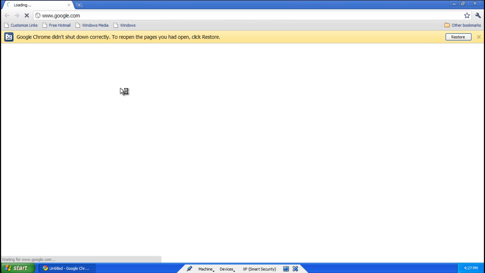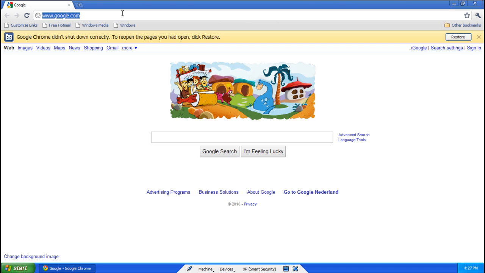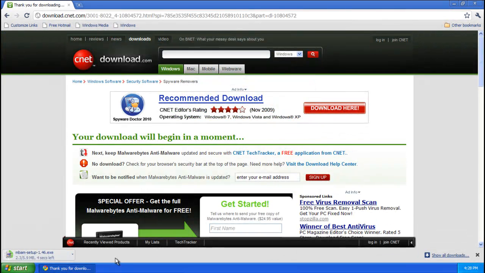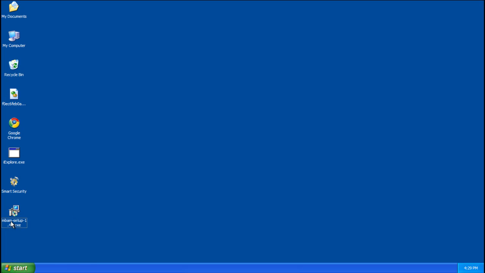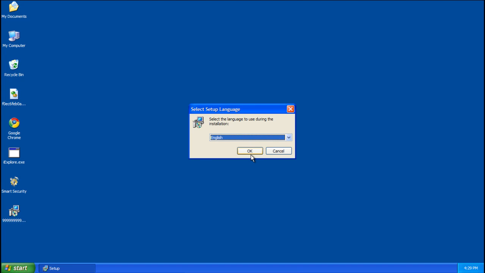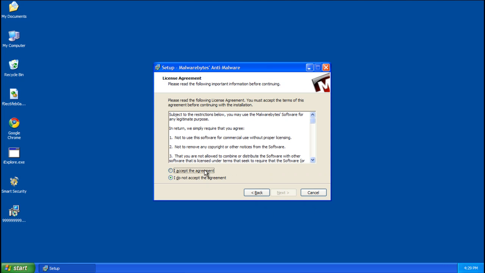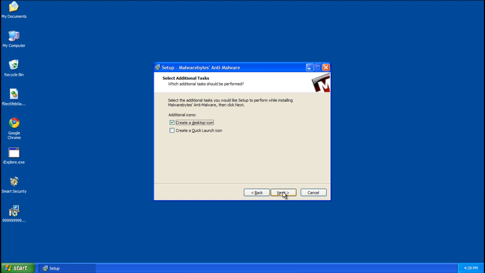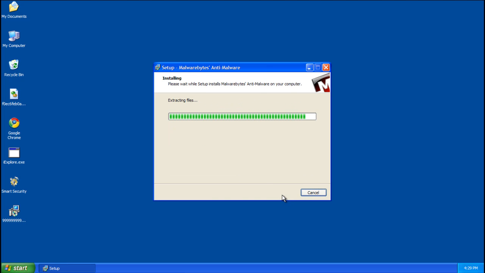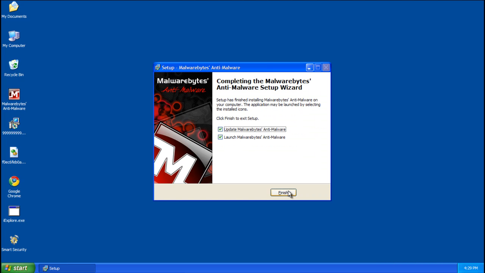Let's go ahead and download Malwarebytes Anti-Malware. Very useful program. It depends on what download site you go to, but the Malwarebytes setup might be named setup.exe or something like that. And to avoid being detected, we're just going to add a bunch of nines to the end of the name. Just a bunch of nines. Alright, go ahead and run the Malwarebytes setup. Go through it, click next, accept the agreement, go through all of this, create your icon. Make sure update and launch are checked, and click finish.